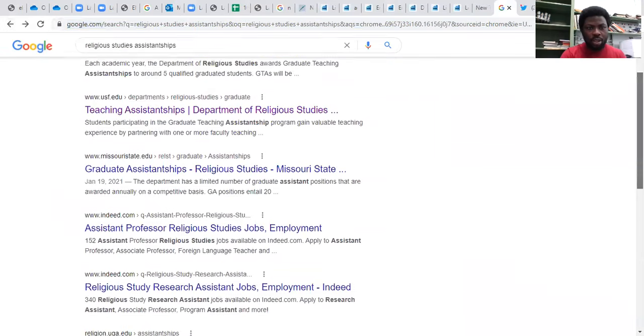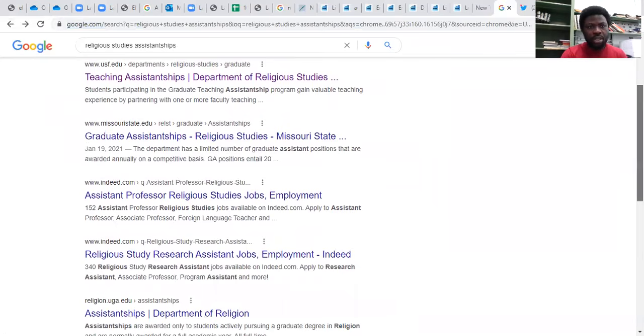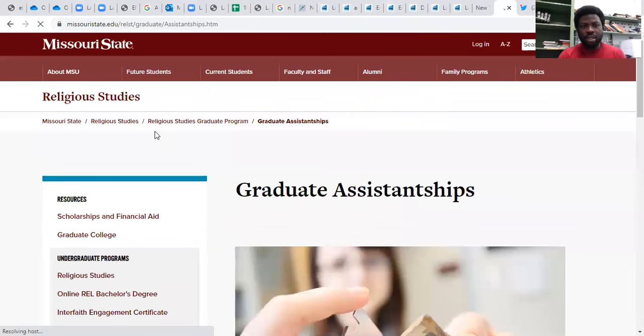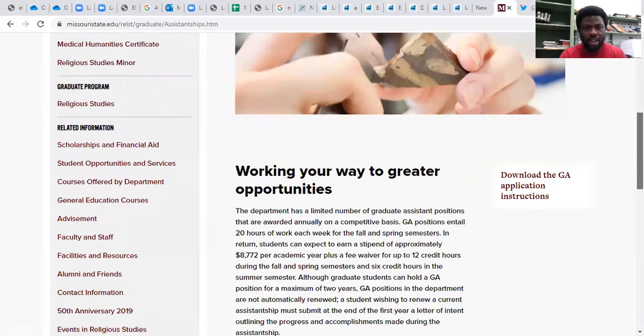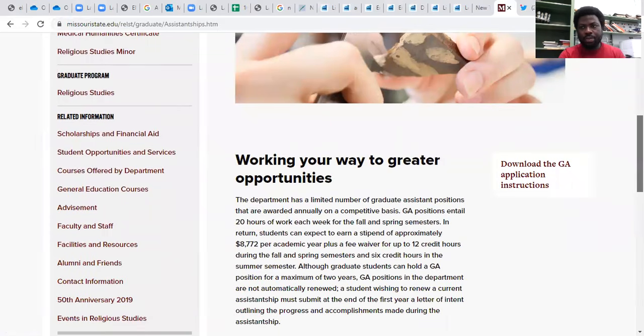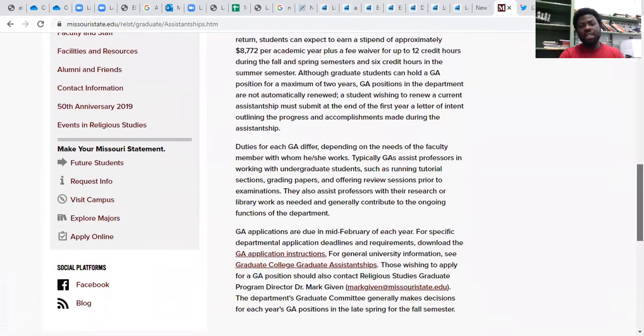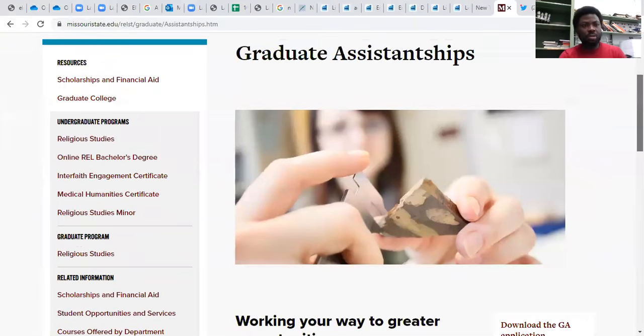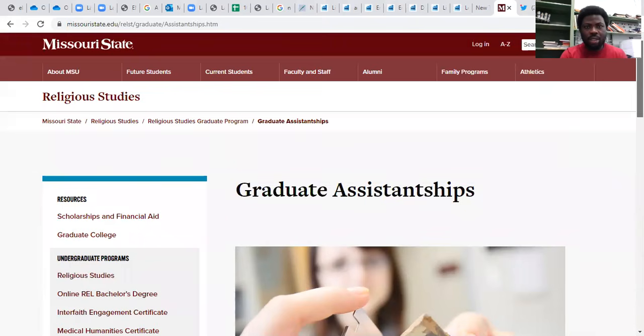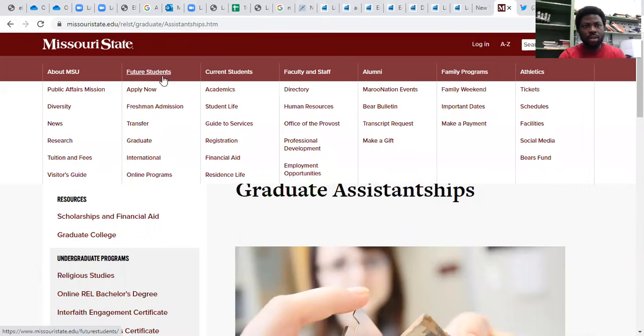Now you can also see Missouri State, assistantships in religious studies. And you know, people from this field, from this line say, oh, there are no assistantships. How do I go about all these? There are assistantships, this is it. What's the next thing for me to do if I'm interested in the school? I just could simply go to their requirements, future students. This is where I come to. And then I pick whichever one.